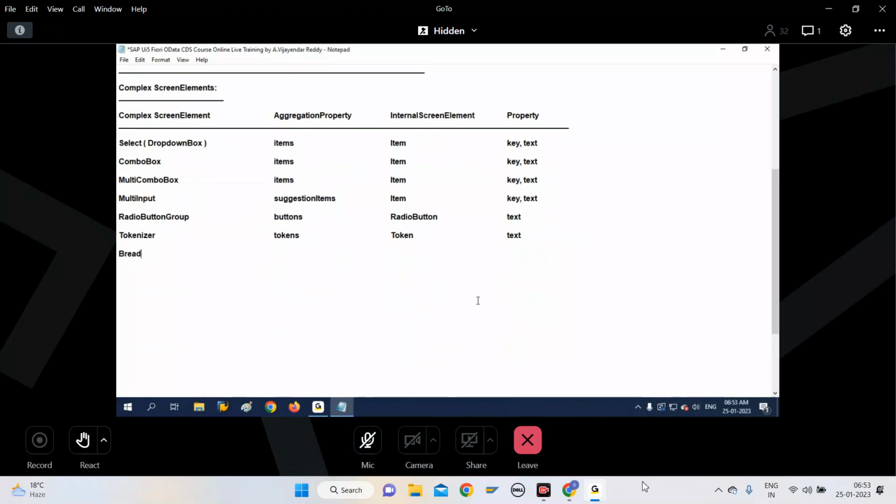Then there is another element like breadcrumbs. You can call it a complex element or a main element. So breadcrumbs contains links as the aggregation property. And you can use link as the intrinsic element with the help of text and href properties for the intrinsic element.